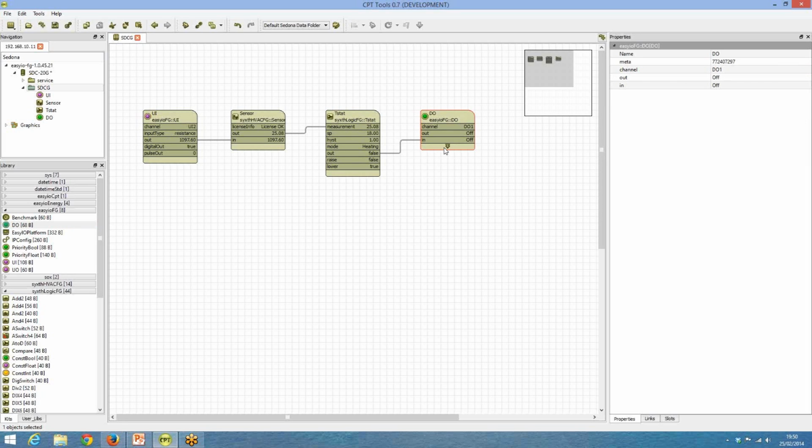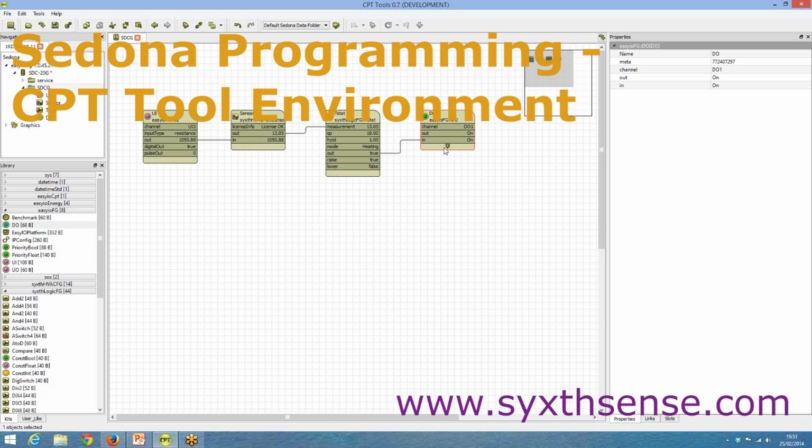If I now turn down the temperature on my simulator, you can see the measurement going down. When it goes below 18 degrees, the output slot of the thermostat object comes through, and now the digital output DO becomes on.